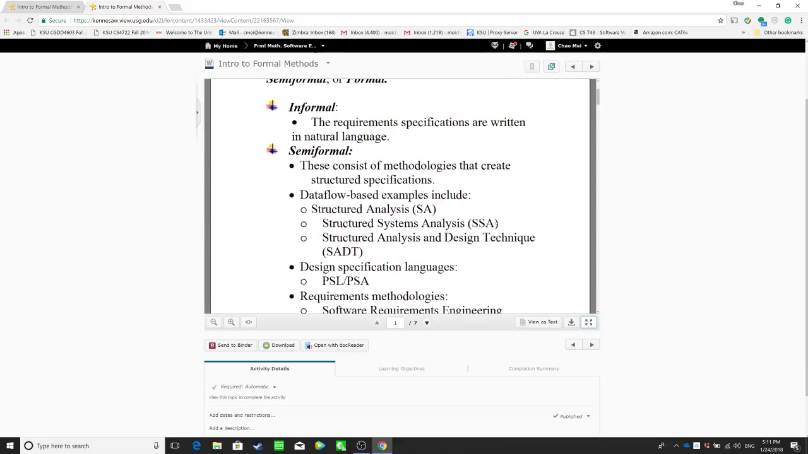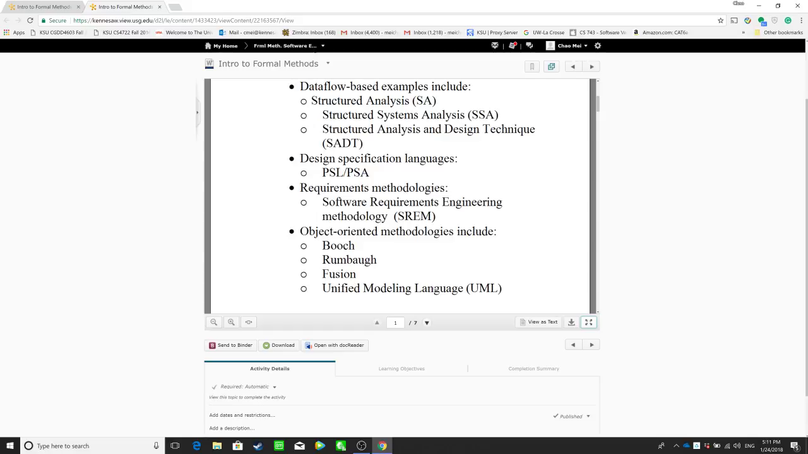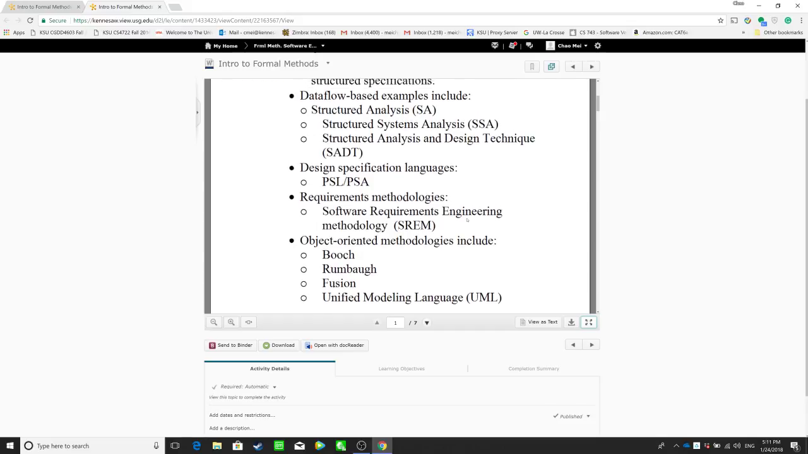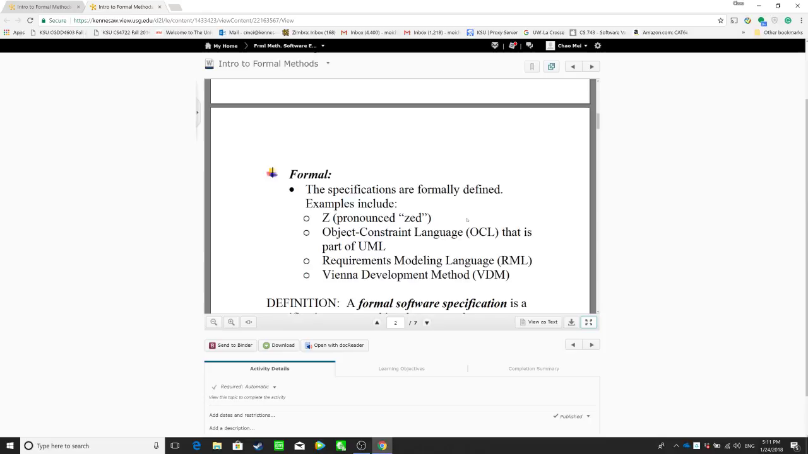And we also have something called semi-formal specification. We've used that from time to time. Some examples of that are data flow diagrams, data flow based examples, structured system analysis, and some of the UML diagrams, which are kind of sitting in the middle between computer formal language and your natural language. That's called semi-formal. And we have formal methods.